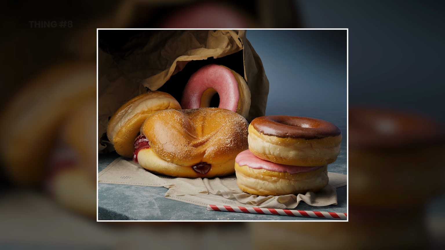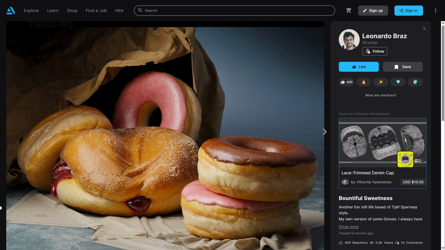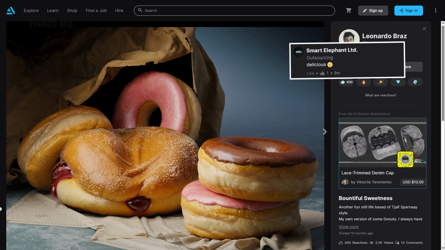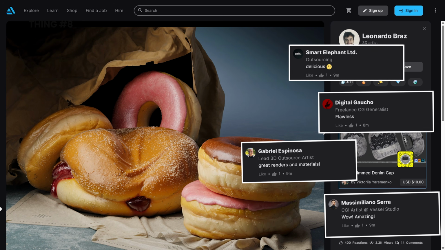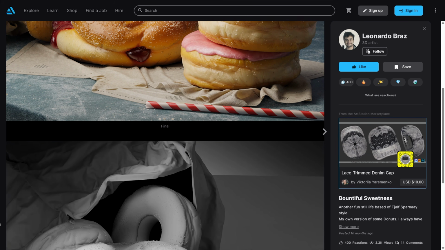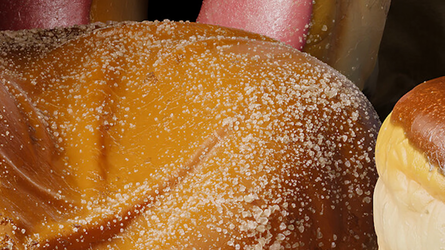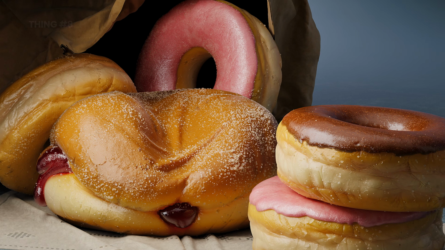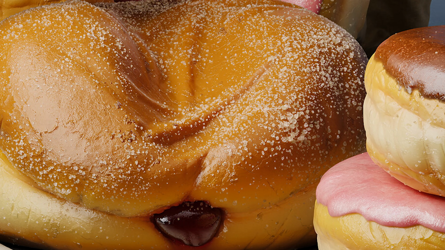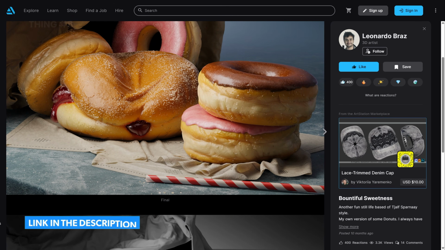Alright, thing number 8 now is a segment I like to call, hey, look at this cool artwork someone made. Look at this beautiful donut scene I found on ArtStation made by Leonardo Braz. It looks so good. I can taste that donut in my mouth right now, weirdly. I can feel the bread in my mouth and taste those tiny sugar crystal particles. How is this made in Blender? I don't think this guy is using the same Blender as us. It has to be a different overpowered version because this is not the same tool I am using for sure. It's Unreal. So go give him a follow. Link will be in the description.